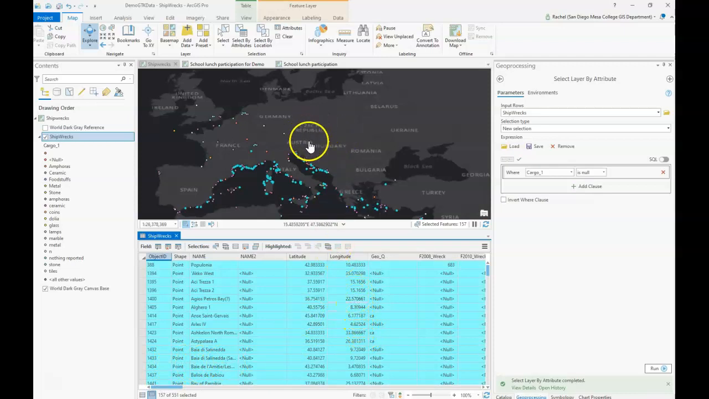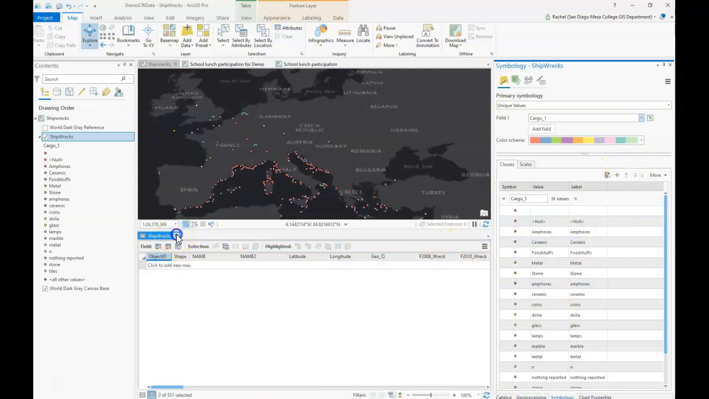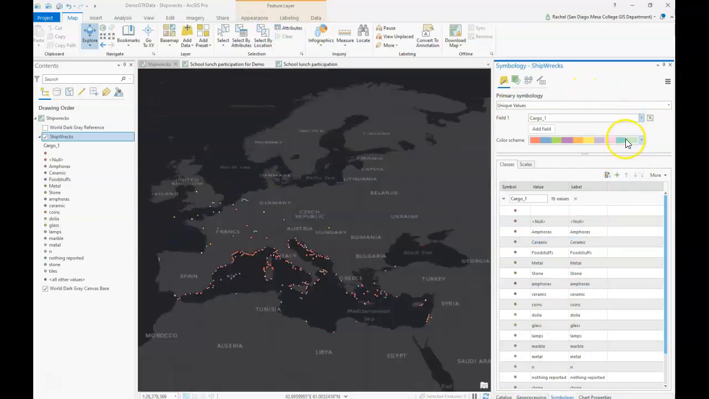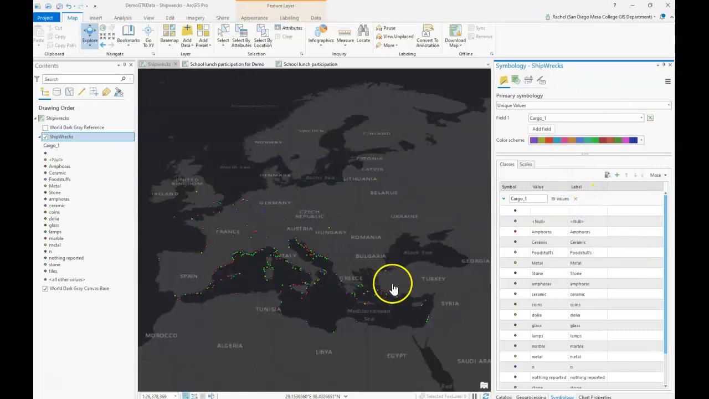All right, so that is our basic look at an example of why you might want to use definition queries, or why you might want to use selection by attributes. We also looked a little bit at symbology for qualitative data. We're just using unique values, and any of the tones that we're looking at here don't have a rank or order within the data.